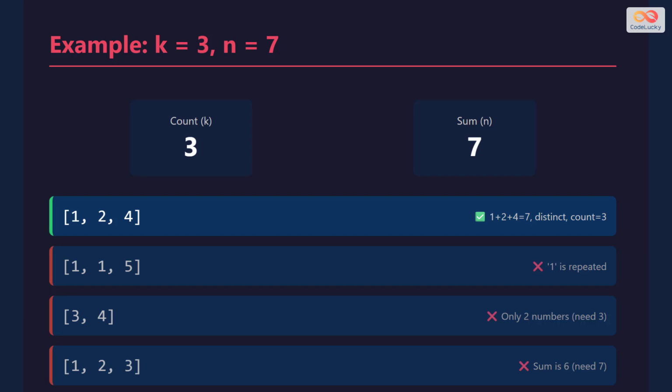Let's look at an example where k is 3 and n is 7. We need three distinct numbers that add up to 7. One valid answer is 1, 2, and 4. However, 1, 1, and 5 is invalid because the number 1 is repeated. 3 and 4 is invalid because we only used two numbers instead of 3. And 1, 2, and 3 is invalid because the sum is 6, not 7.